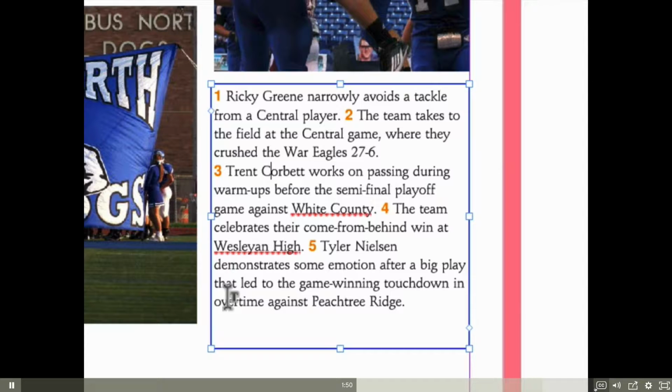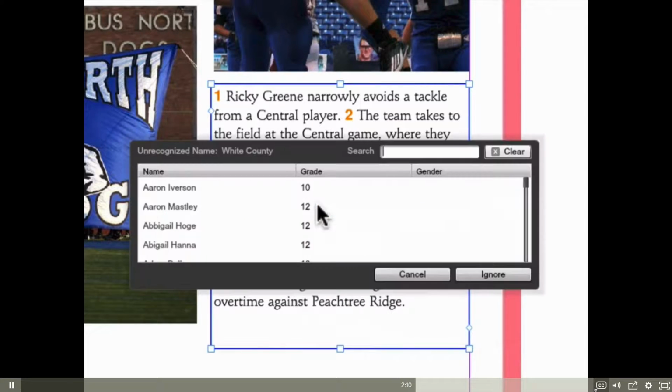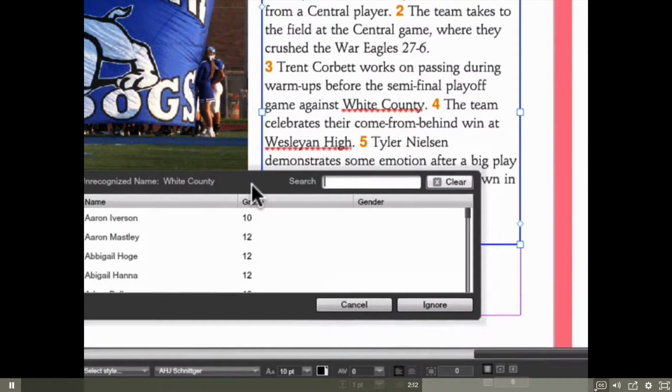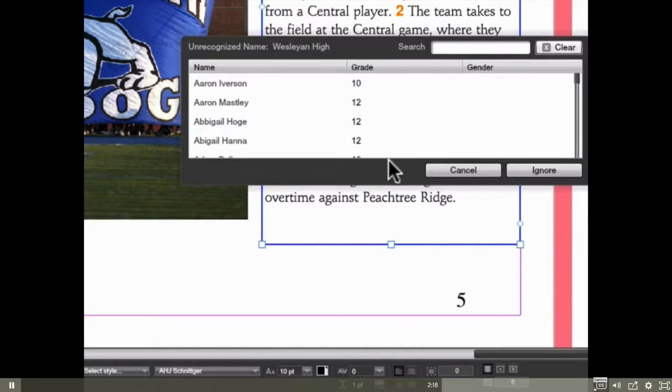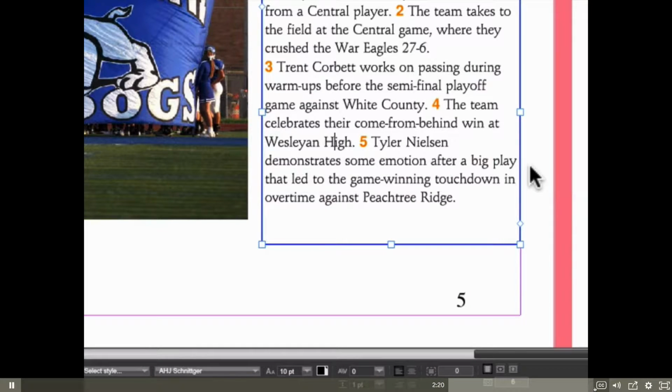Because NameCheck looks for sequences of two or more capitalized words, it is also flagging the entries for White County and Wesleyan High. If these were names that appeared regularly in your book, the advisor or editor could add these to the custom names list in Book Setup so that they would always show as being spelled correctly. If you want to temporarily ignore a name, you can click the Ignore button in NameCheck. This will remove the red line during this editing session.